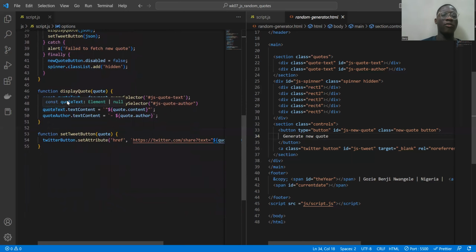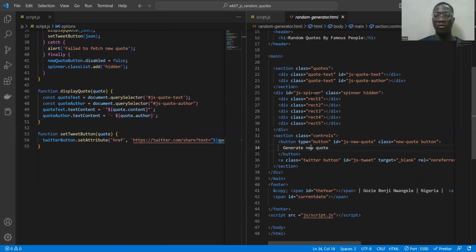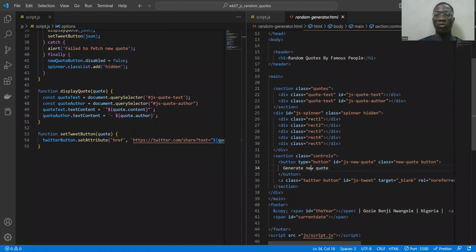So to display the quote, I simply select this div element I've already created in my HTML document for the text and for the quote's author's name. I select the one for the text first. I call it quote text. I select the element for the ID for the quote author, and I call it quote author. So I now assign the content of quote dot content.